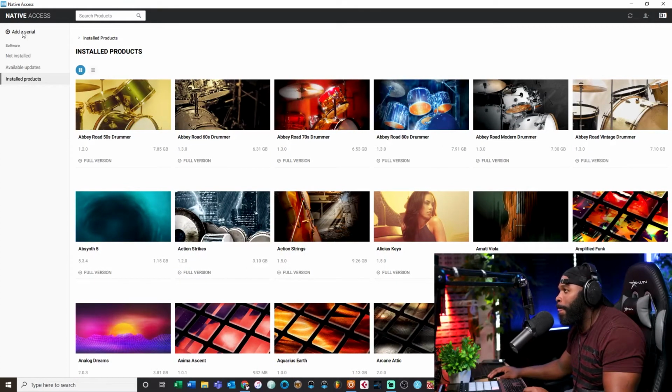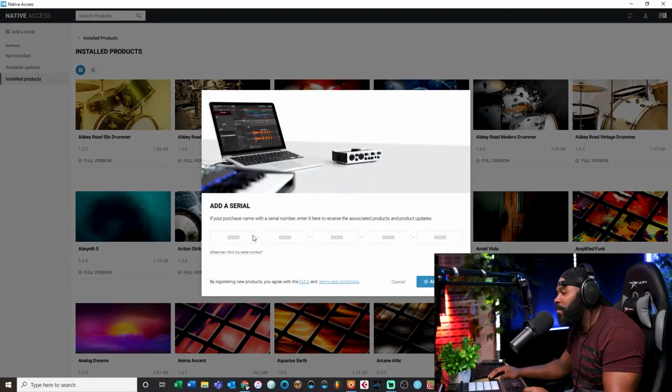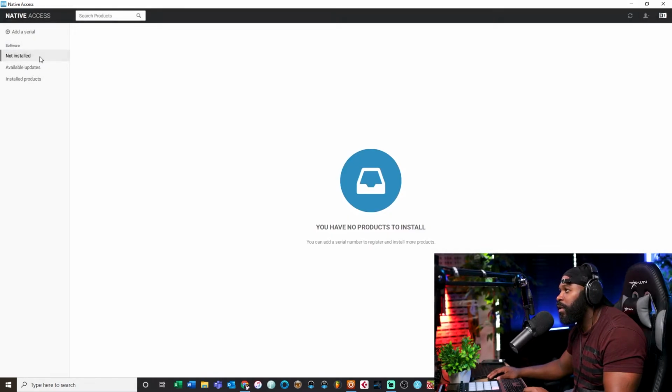If you have a code that comes with your Maschine or your keyboard, then all the products that are registered to that code, that serial number, can be inputted right here. So you go over here and you add the serial, and it'll populate right here all the products that are not installed based off of that serial number.